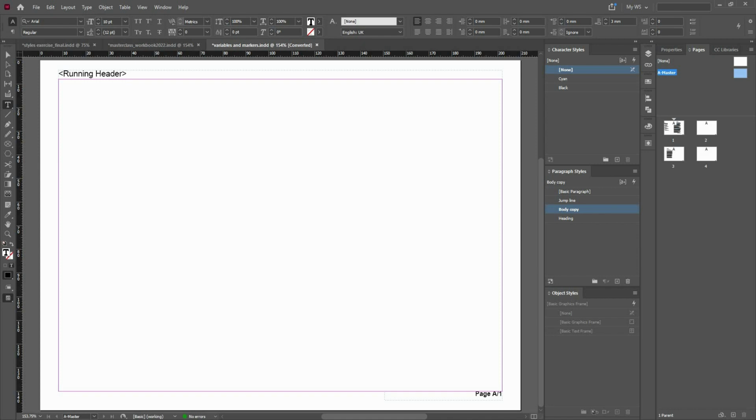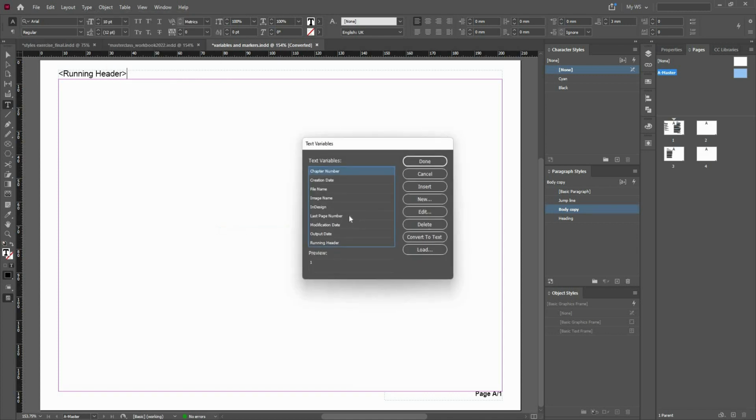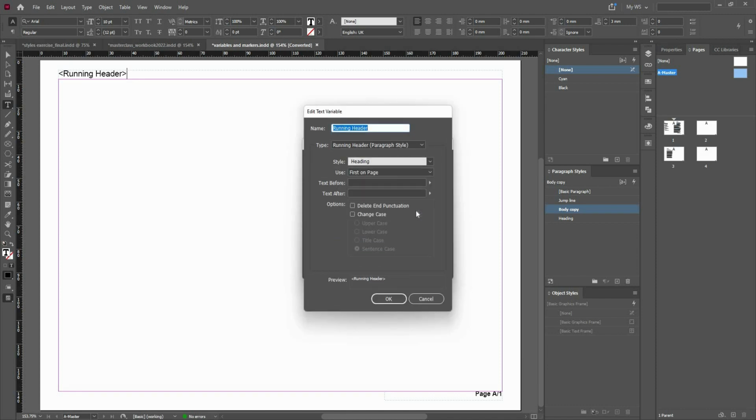So to see how this is set up, we can go back to text variables, define. Here I have running header. Go to edit, and you will see exactly what this does. This is looking for a certain paragraph style. Any first instance of that style will be replicated at the top of that header, so this running header variable will duplicate whatever is written in the first instance of the heading paragraph style.